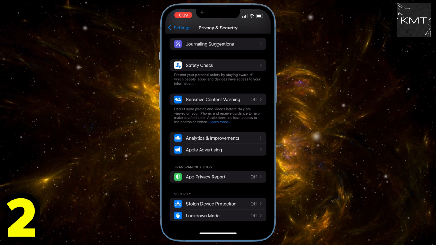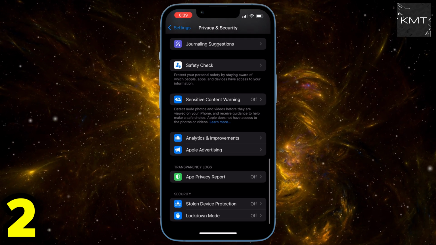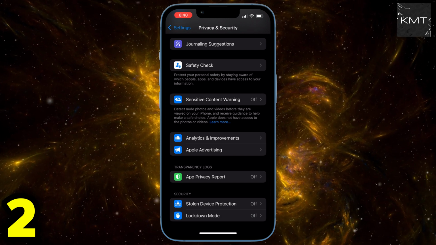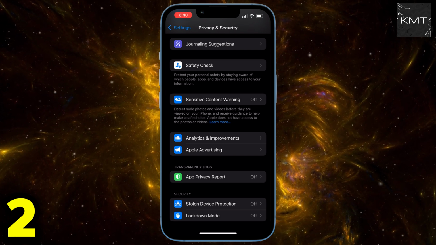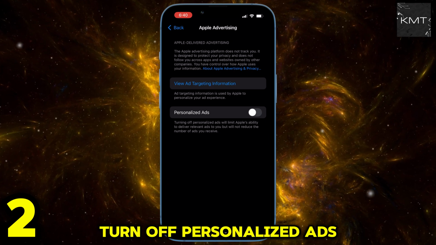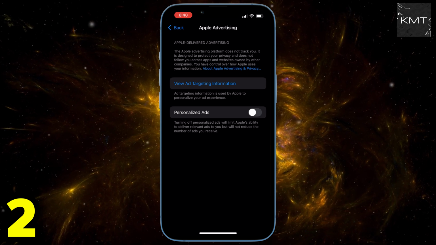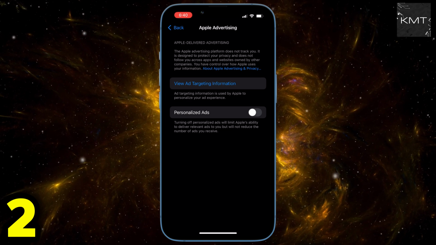Now, let's back out of this menu, and right below Analytics and Improvements, you will see Apple Advertising. In a similar way to the previous setting, this setting allows Apple to share your personal data with advertisers to sell better ads. Click on Apple Advertising, and we highly recommend you make sure personalized ads is toggled off. This will ensure Apple is not sharing your data with advertisers so that they can track you or your usage of your iPhone, and delivering targeted ads to you based on your browsing history or app usage.